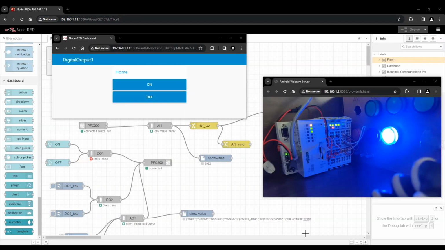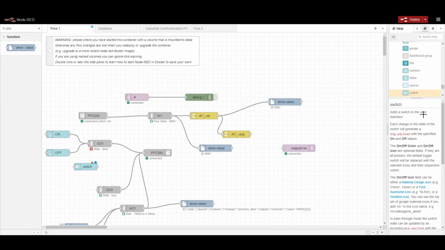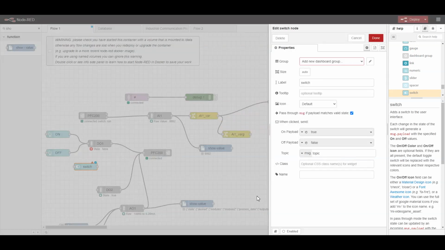Using this dashboard, we can control the digital output of the PLC card. If you can see, when you click on, the LED turns on, and when you click off, the LED turns off. The next component I'm going to talk about is the switch. The switch works in a similar way and gets toggled between on and off.